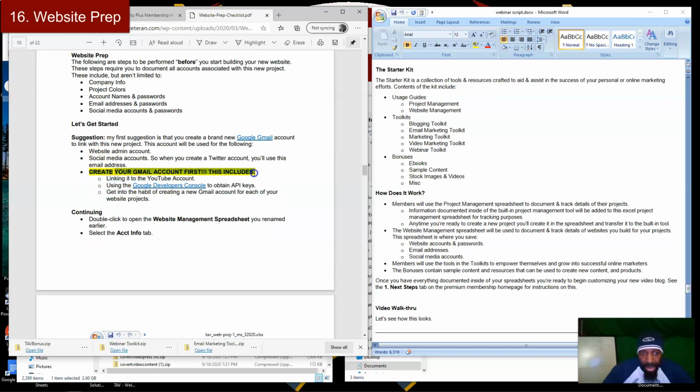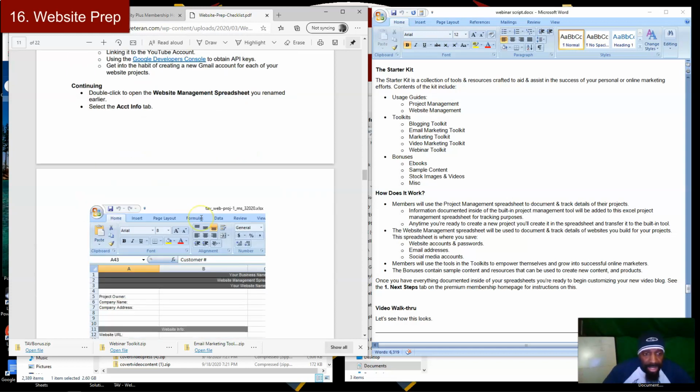And again, what I suggest, always create, so anytime you start a new website project, create a new Gmail account that you can associate with that website project. Because again, what you want to be able to do, you don't want to get into the habit of trying to use one account for all of your projects. I suggest you just have a separate Gmail address for that.